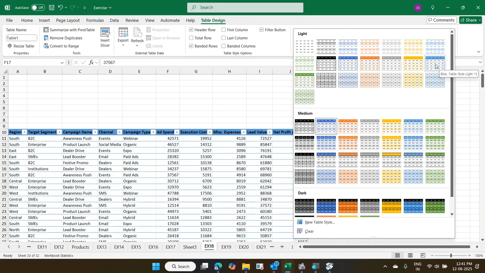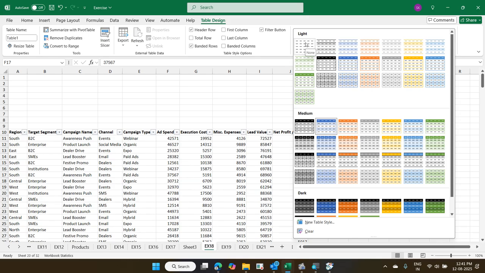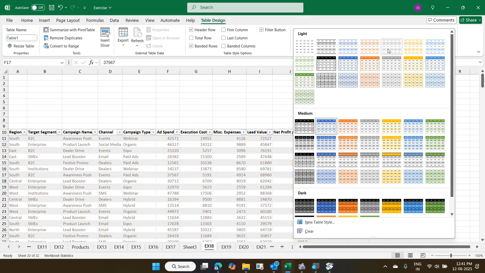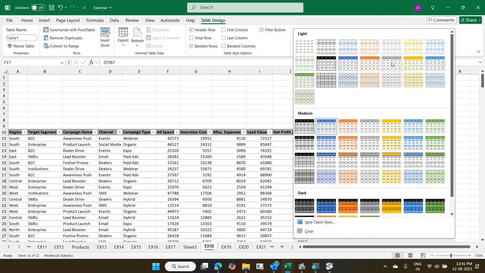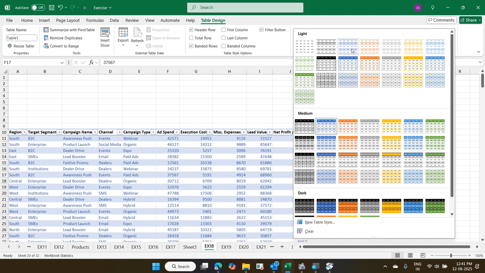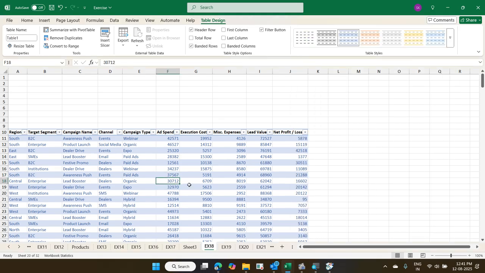Let us come to the reason why we converted this table into a dynamic table. The reason is that I'm going to add new data. As you rightly indicated, when I add new data, the pivot table will not get updated. So let me add some new data here. What is another region? North, south, west, east, everything is available. Northeast. So let us say northeast.